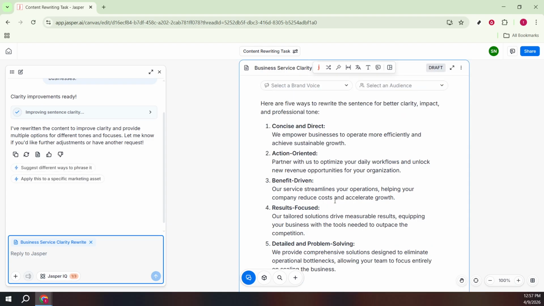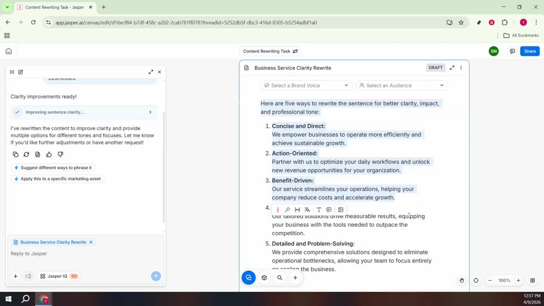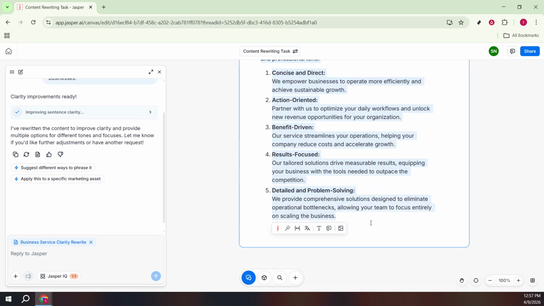That's it. Open Jasper, confirm you're on home, click Ask Anything, type your rewrite prompt with the text and quotes, and send. With this simple workflow, you can quickly elevate unclear copy into crisp, reader-friendly content anytime you need.